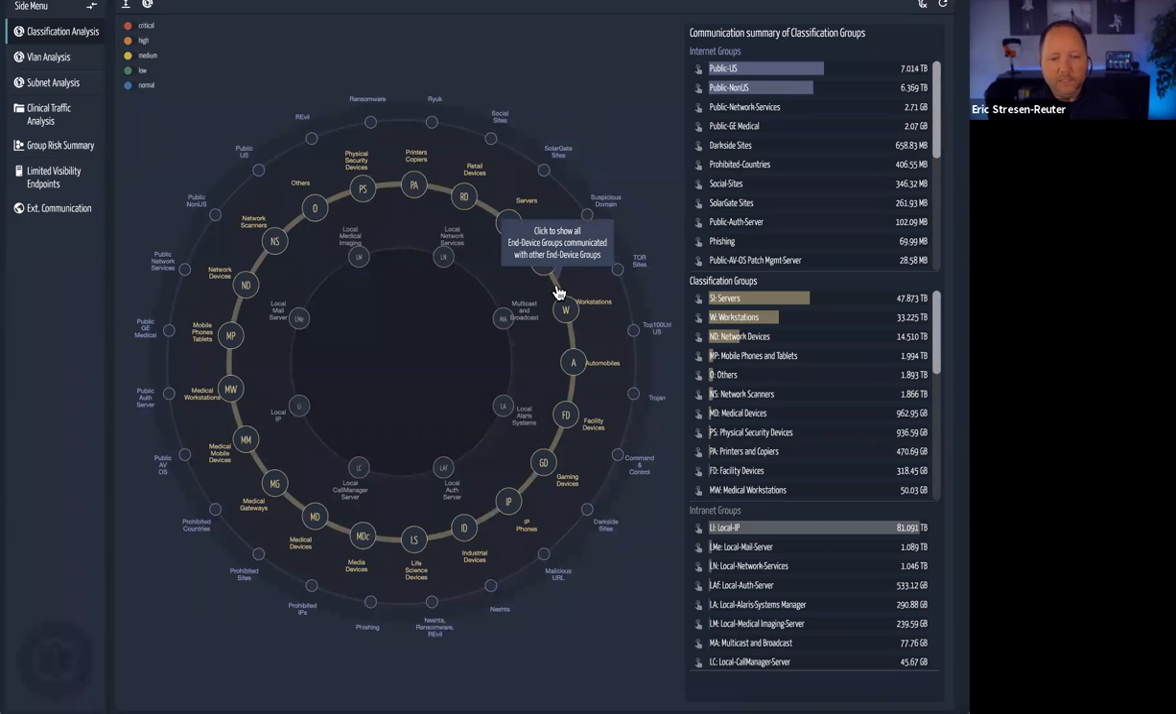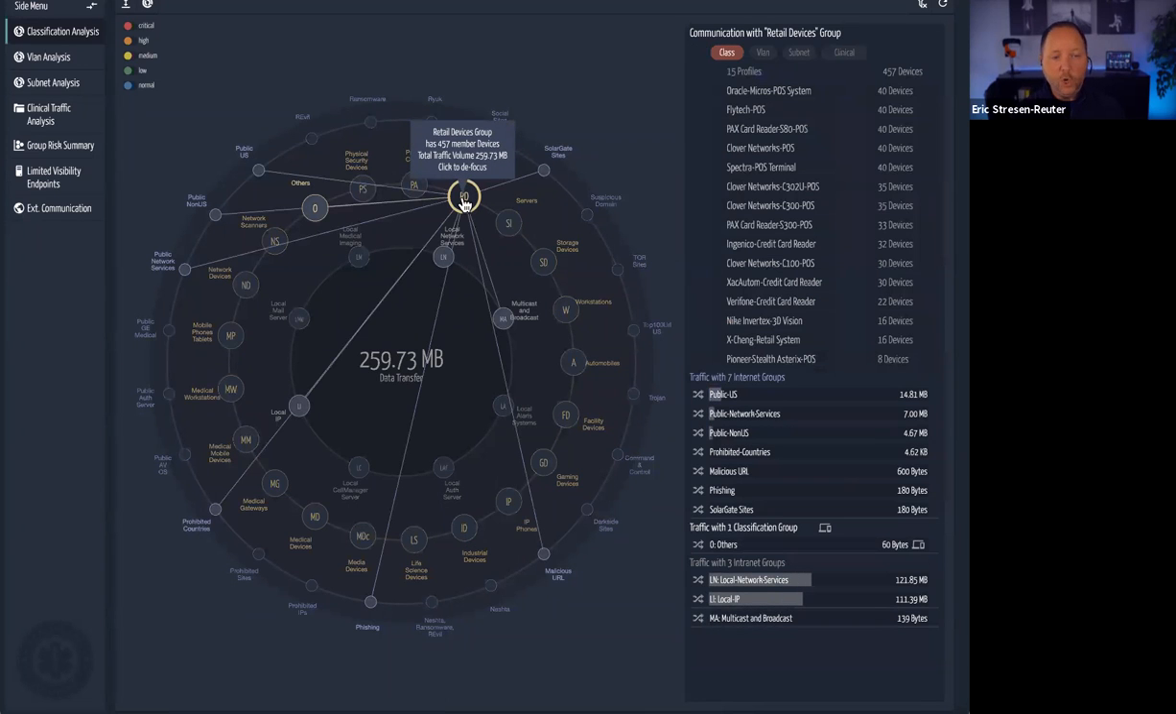The next concentric circle is depending on which one you have selected from the left. I'm in classification. So this is going to be profiles, the different types of devices. So if I want to see where my retail devices are communicating, I can isolate just to that group. And then the inside circle is representative of intranet traffic. So things across your local network, and you'll see servers and multicast broadcasts and authentication servers.